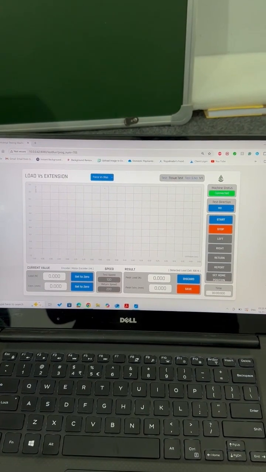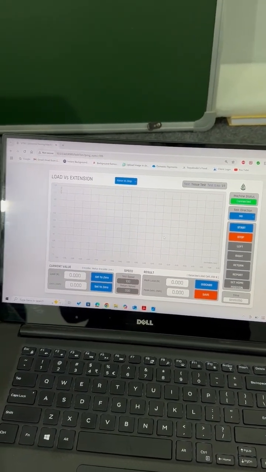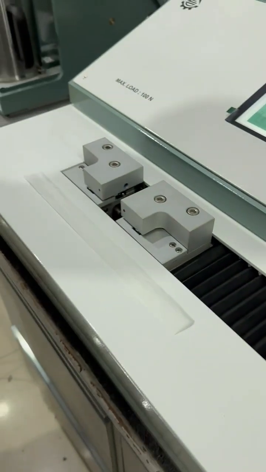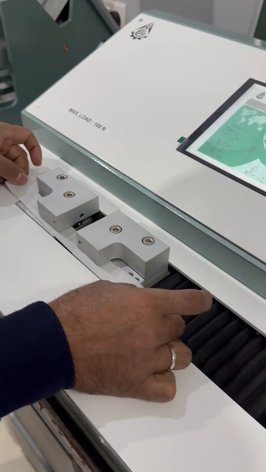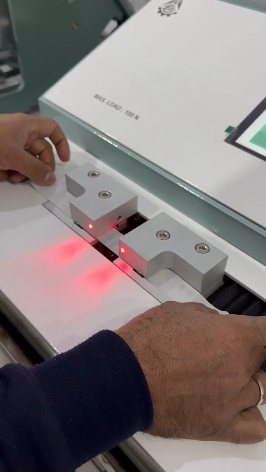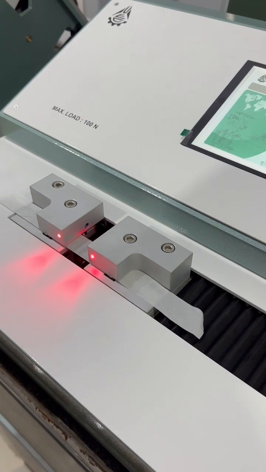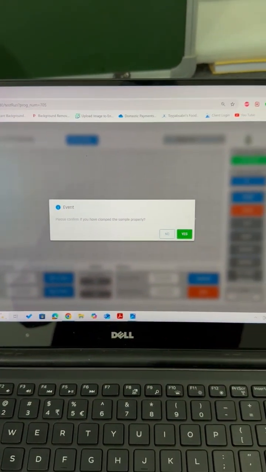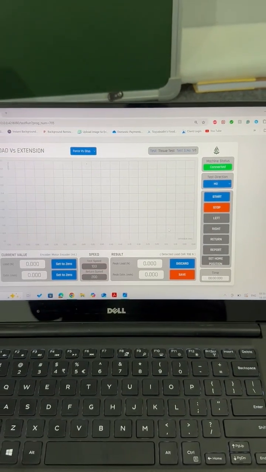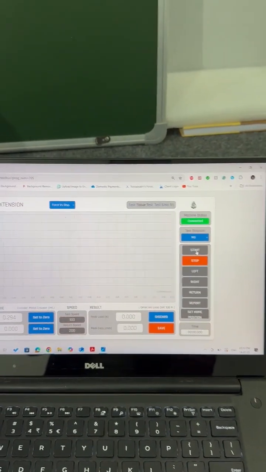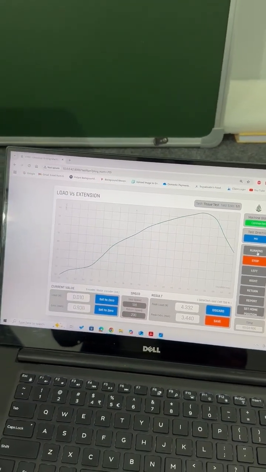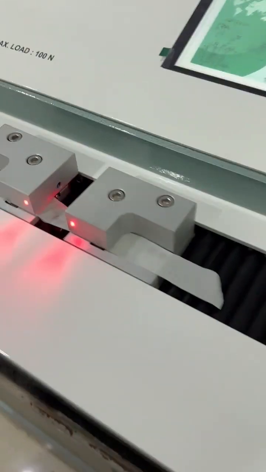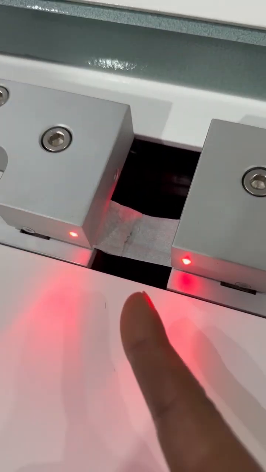Here, it shows the machine status as connected. And now we can simply insert a sample here into the clamps. The sample is clamped. It prompts the user to confirm the sample has been clamped properly. We'll click on yes. And now we will start our test. As we can see, the sample has been ruptured exactly from the center.